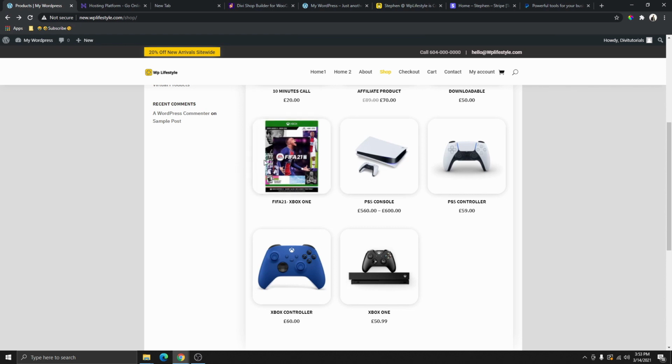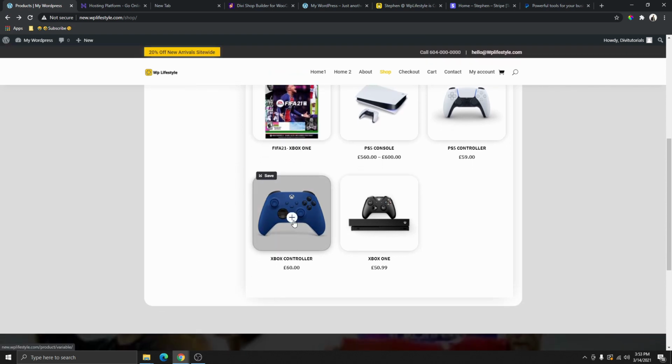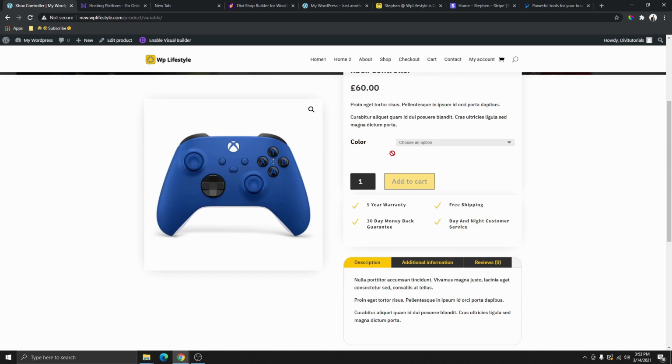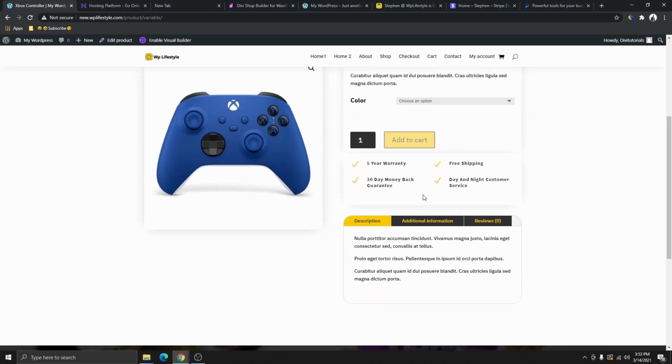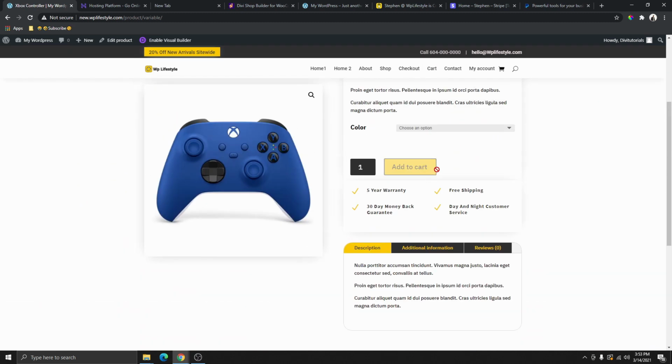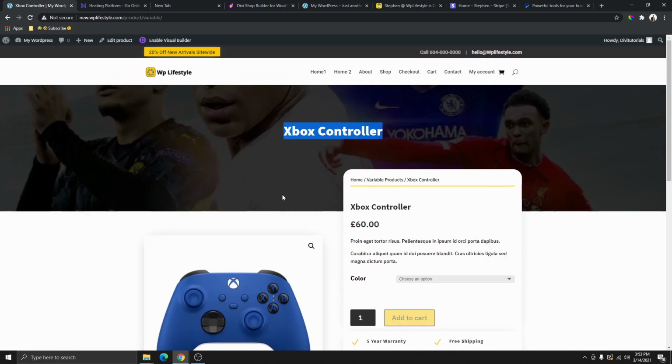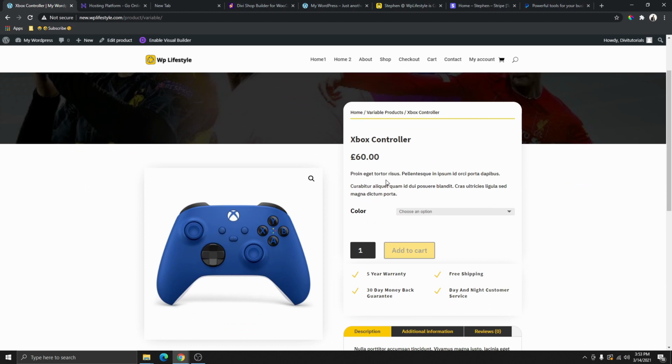So let me also show you the single product page right here. If I click on any of these products to go to the product page, you can see here the title of the product. You can see this is an Xbox controller, and here you can see the design is a custom design we have for this product page. I also have 3 different designs. You can choose pretty much any design that you want. I will show you how you can choose a different design for your shop page later on in the video.